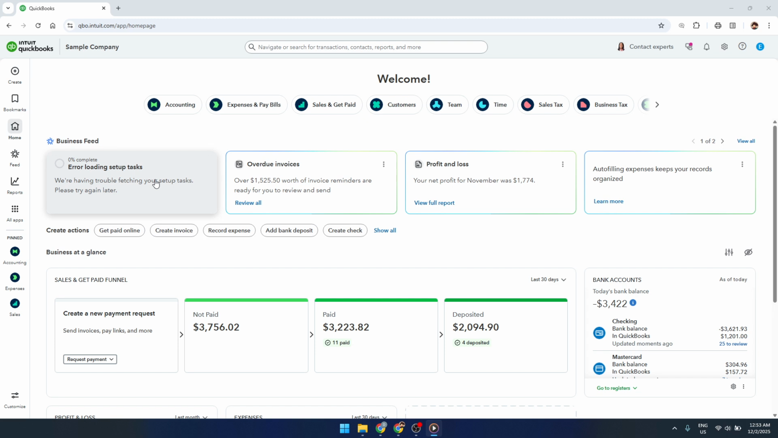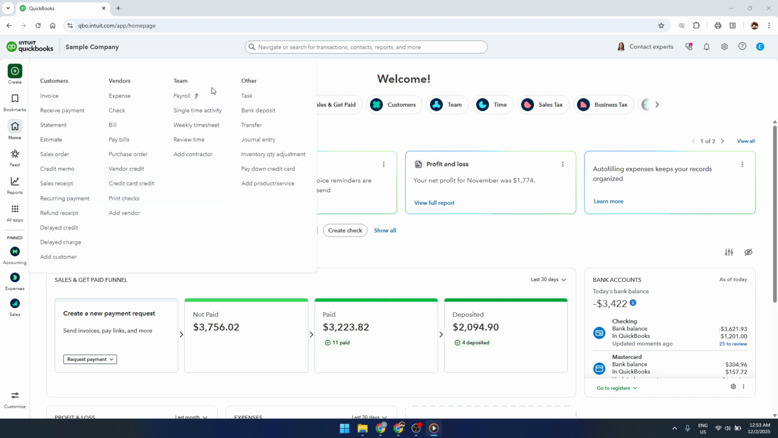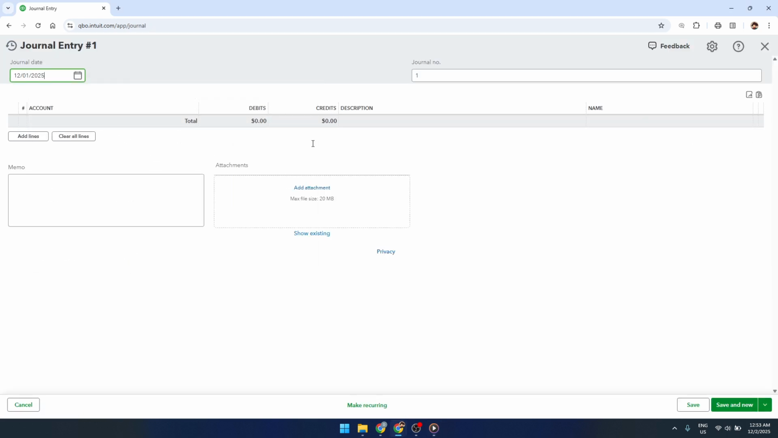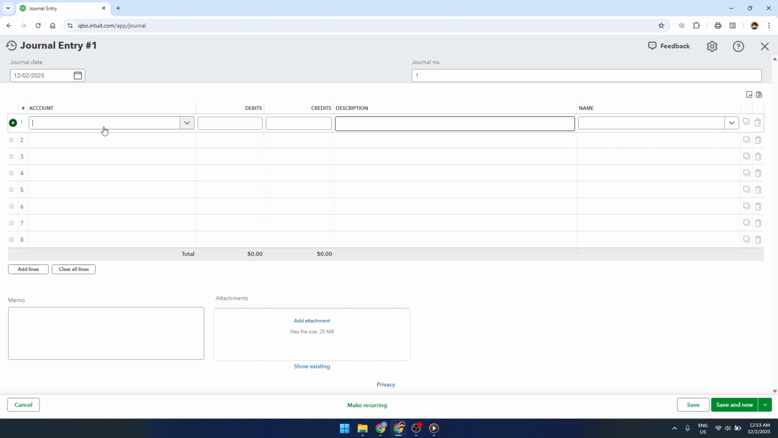In QuickBooks Online, go to the plus New button and choose Journal Entry. This journal entry will essentially undo the original deposit and put the balance back on the customer's account so it shows up as unpaid again.